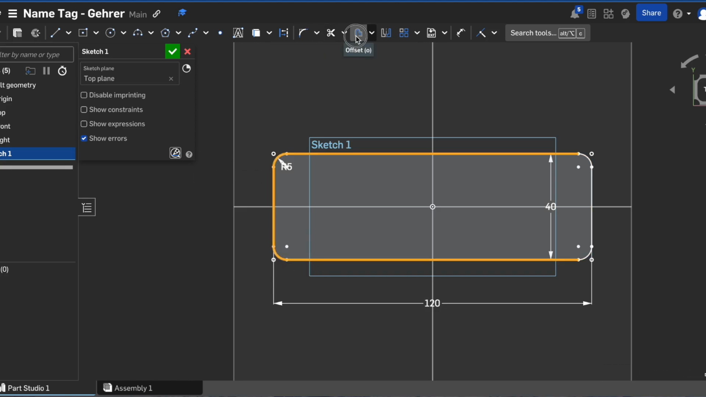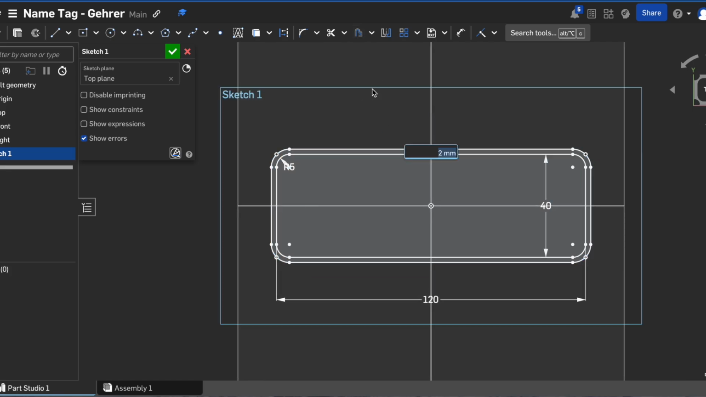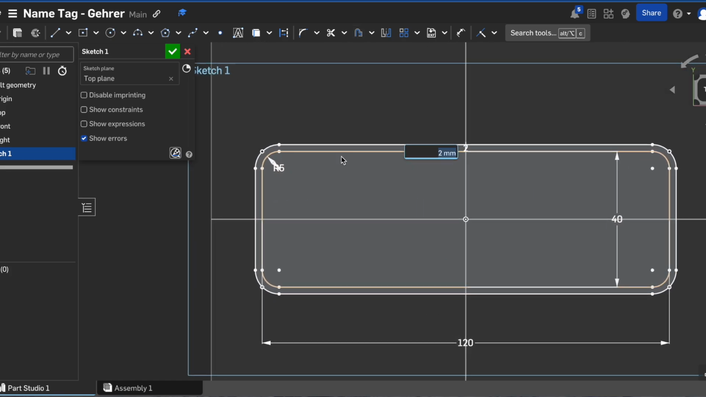Oh, I didn't select my tool. Offset. So right now it wants to take this and go inside. I'm going to take this arrow and we're going to go outside with it. And I'm going to double click on my number here and we're going to make that 2 millimeters. So now if I click off, you'll see I have the inside shape. That's what we did first. And then this outside shape as well.